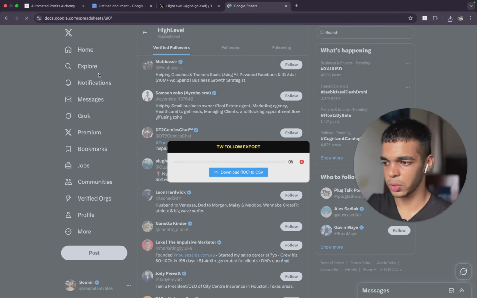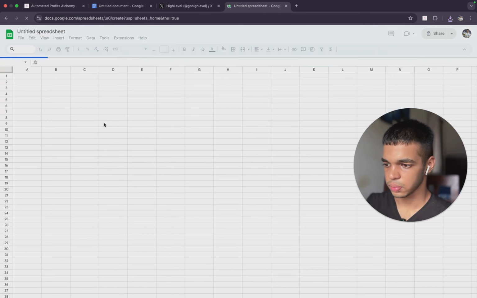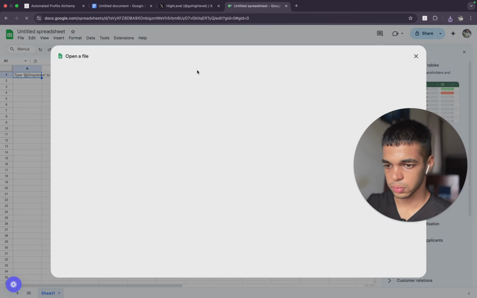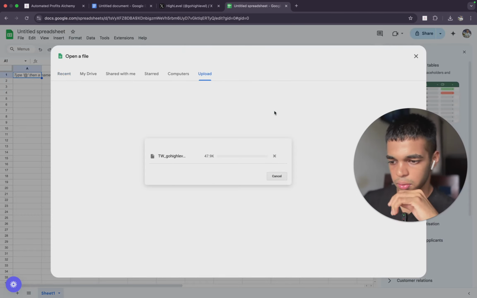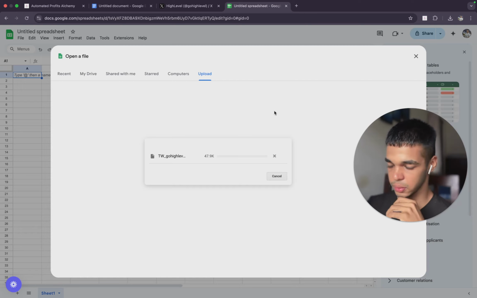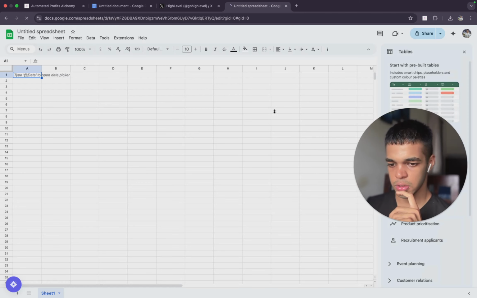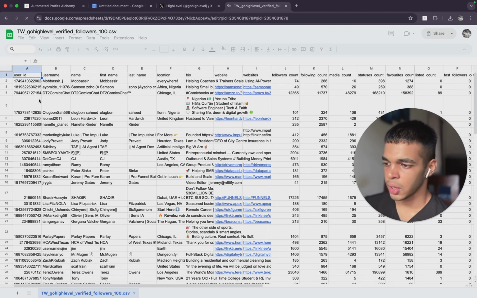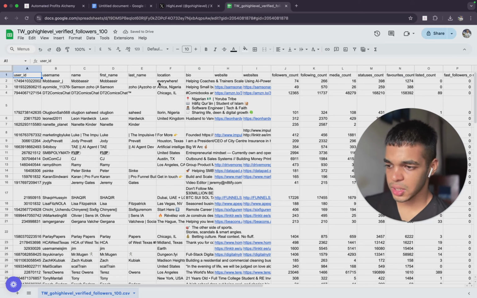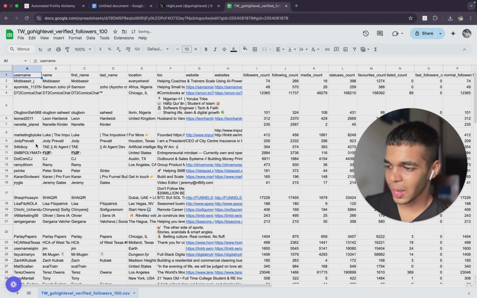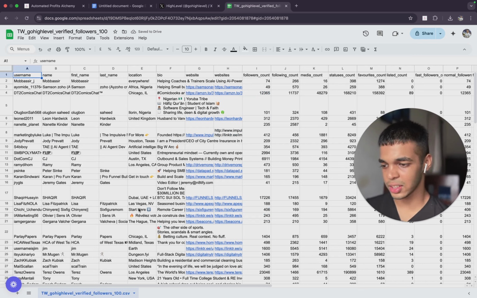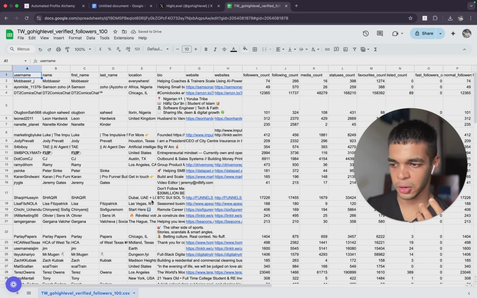I'll open it up in Google Sheets. Upload. Twitter, Go High Level followers. Now over here is going to be the Twitter username, so I can remove all the different fields which I don't want. So now I have the Twitter username in the CSV file. Now I can literally use any one of these things for reaching out to them.